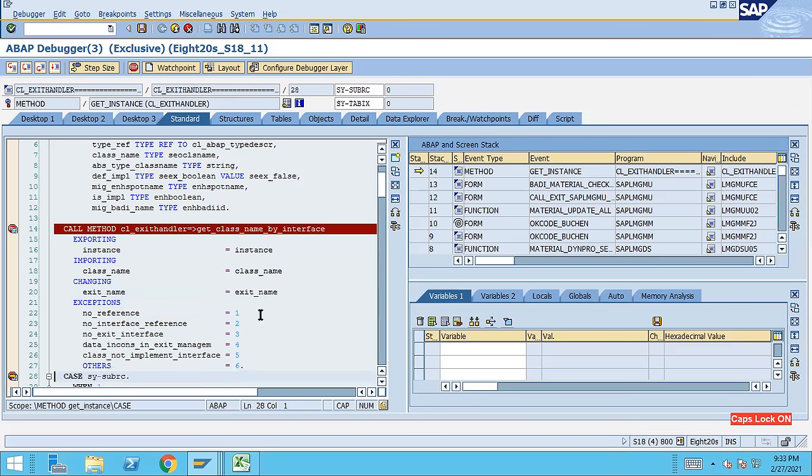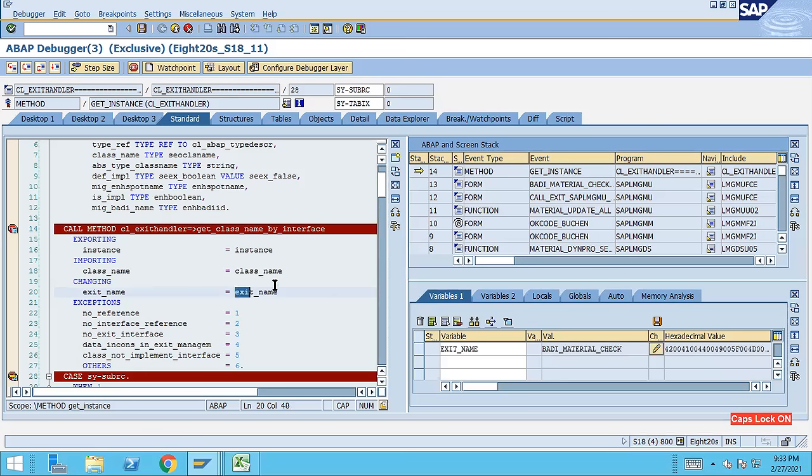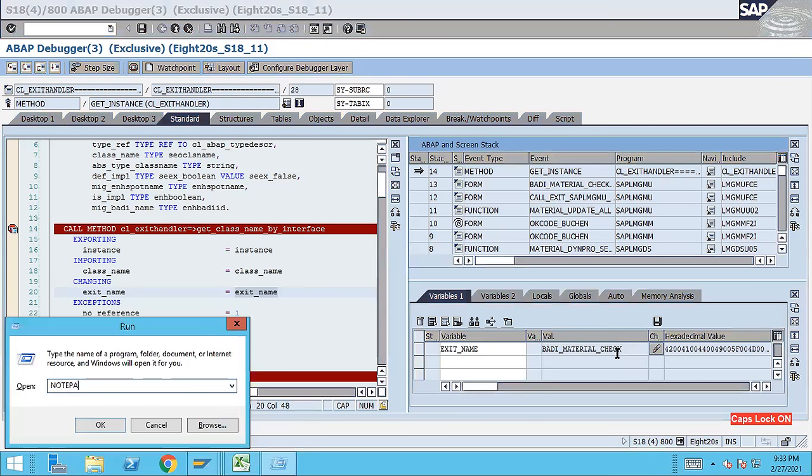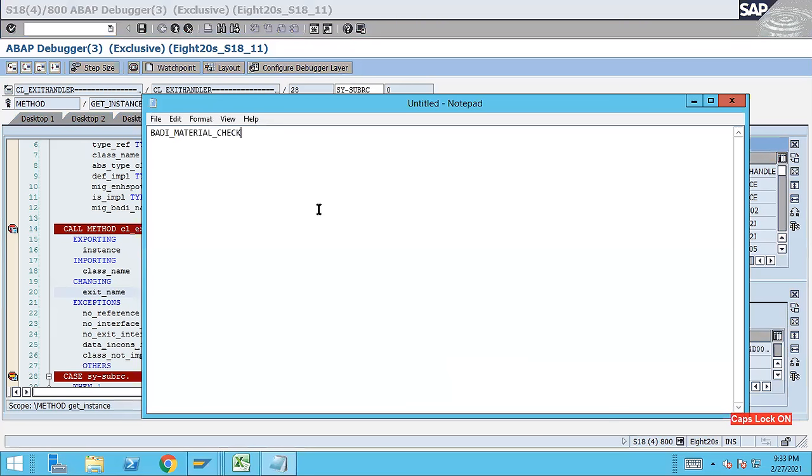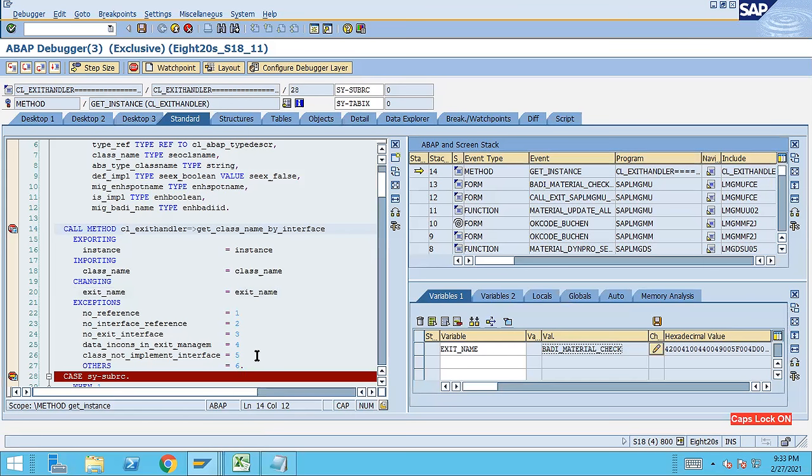Press F6. Click on this exit name. Here you will have the name of the body. Okay, copy this one and put it in a notepad. Open a notepad and paste it over here. So this is one body which is there when you are clicking on the save button.